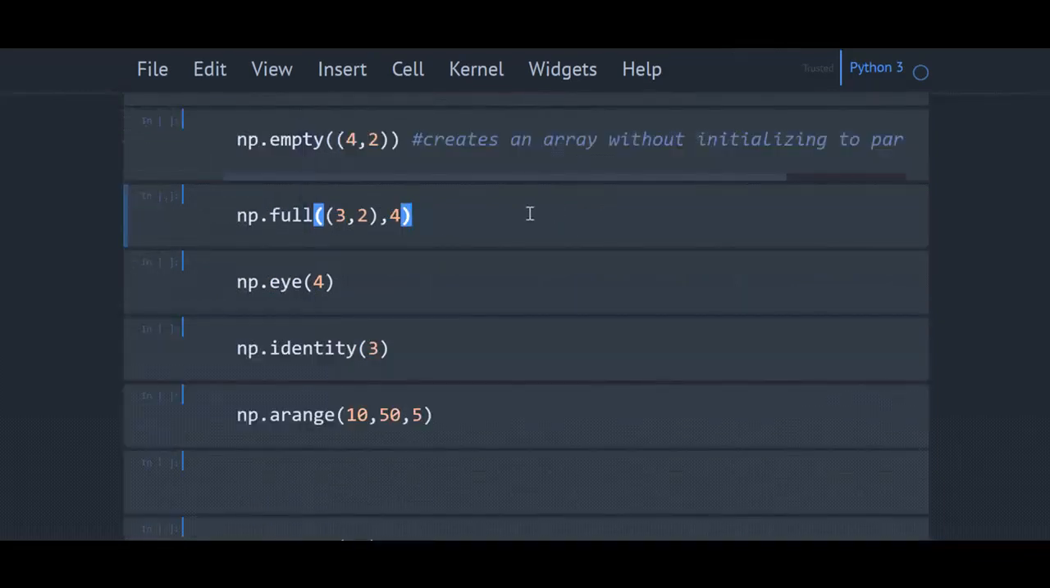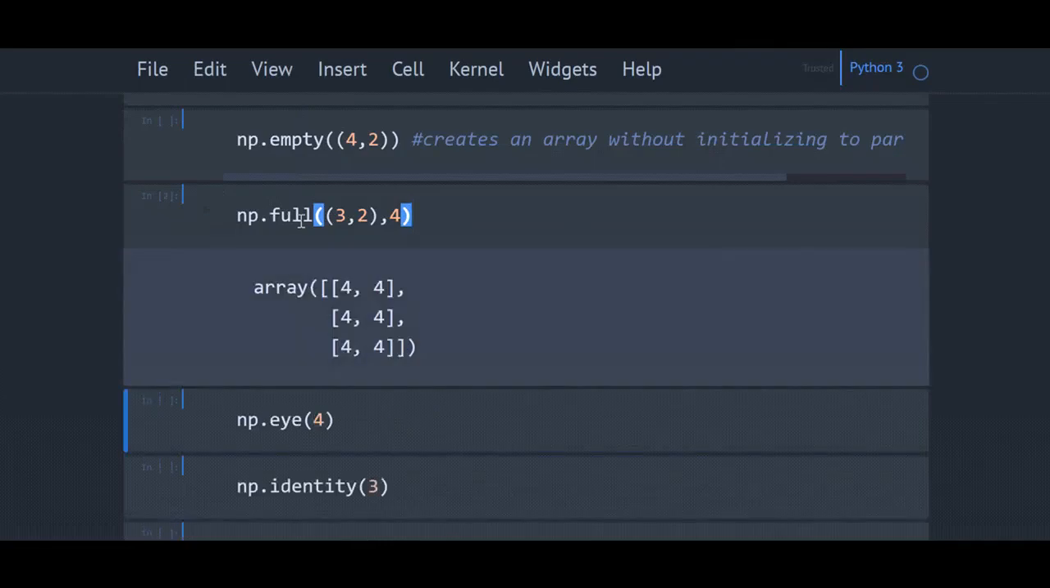np.full, let's see the output. This method will create a 3 by 2 matrix with all 4s. If I give something like 3 by 5 and I am giving 7, you can see it is a 3 by 5 matrix with all 7s.